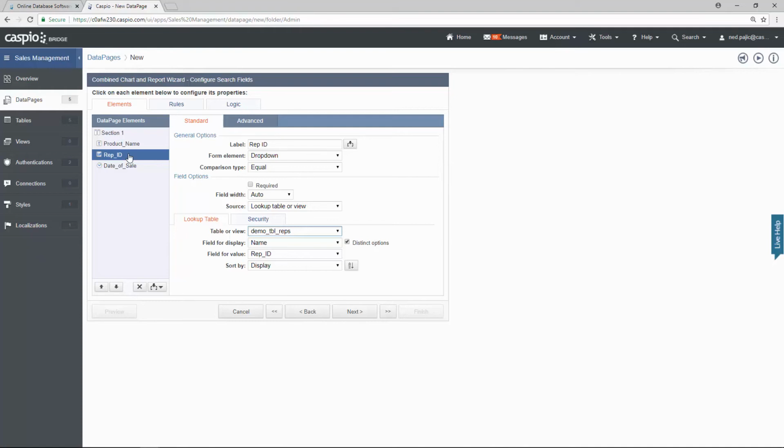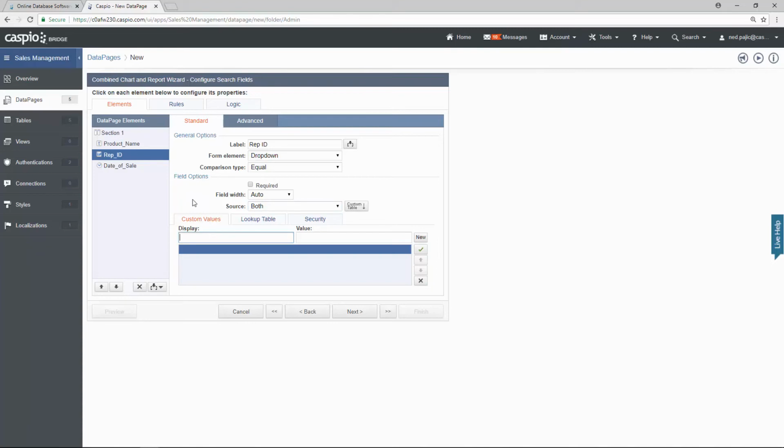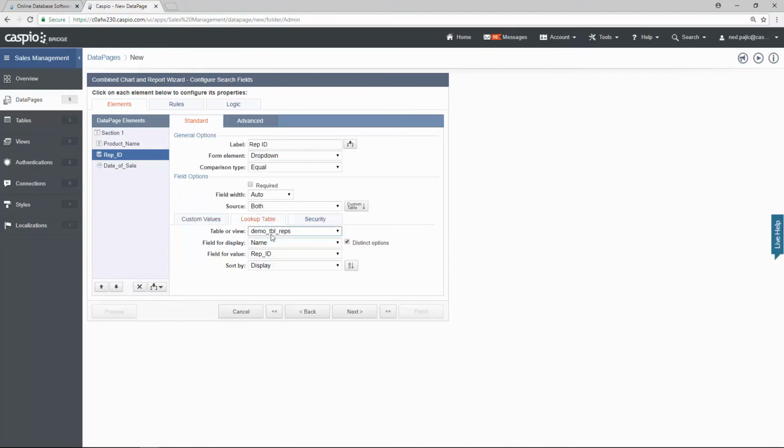The only minor modification that I'm going to add to this dropdown is, instead of lookup table, once again I want to do both, because under custom values I want to be able to say something like "search any," which means search any rep. Make sure you delete the value, and then your lookup table automatically looks inside the reps table to pull their name.